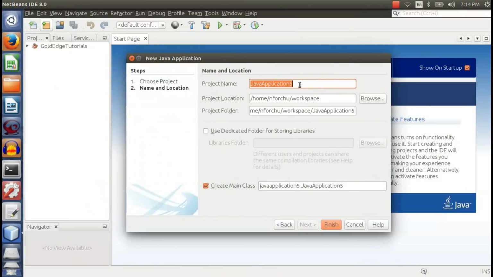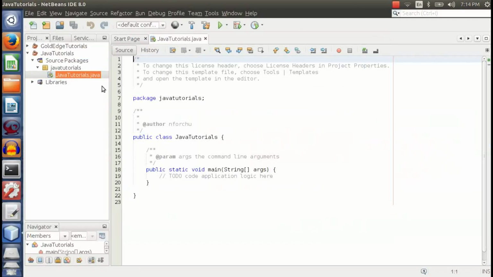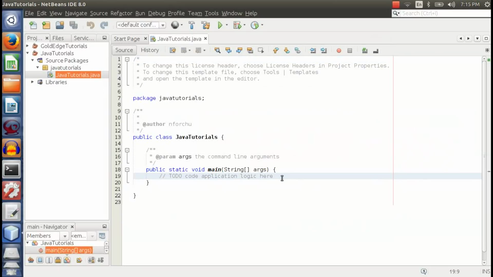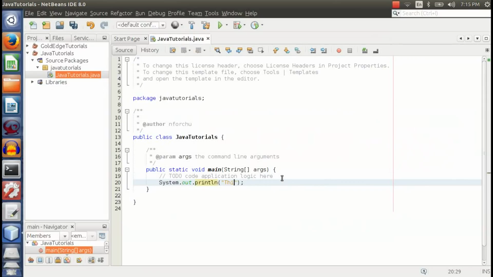So I'm going to call it Java Tutorials. That's the name of my project. And I'm going to use my default workspace as my project location, and I click finish. Make sure you check that so that it creates the main class for you automatically. We'll talk about what that is. Now, after it does that, you should have this opened like this. And I'm just going to come inside here and I'm going to type something, system.out.println. This is my first Java program. I'm going to save it.